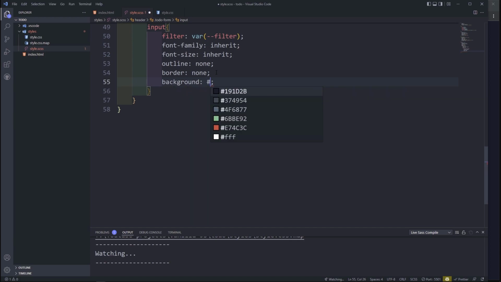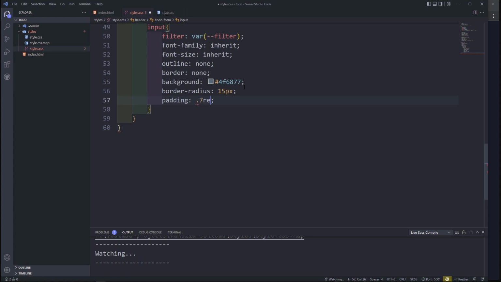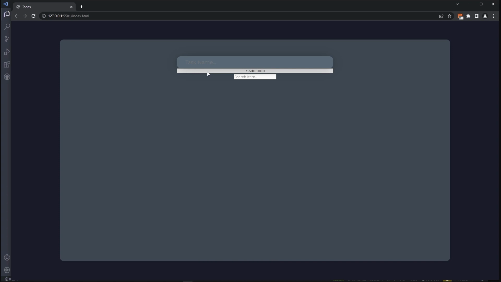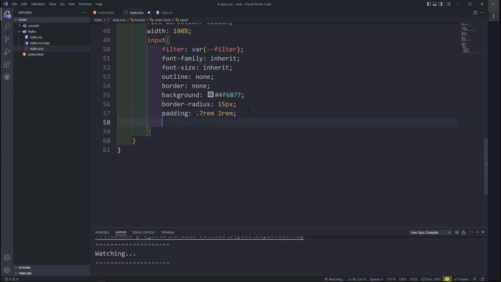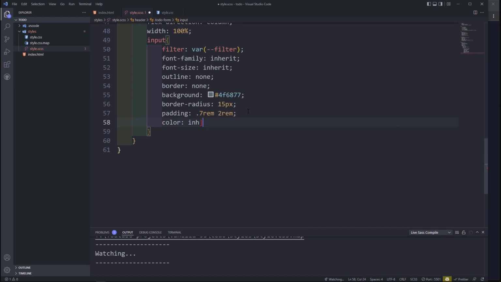I didn't create a variable for this one. It's 4F68 and then 77. That's the color. Okay, and then border radius, we're going to set that to 15 pixels. If you are reusing this multiple times, you can set that to a variable. It's up to you. And then we're going to do a padding. It's 0.7 rem top and bottom, and then 2 rem left and right. Okay, so left and right, we're going to have 2 rem, top and bottom, 0.7 rem. Okay, so for the color, we're also going to inherit the color, which is white.